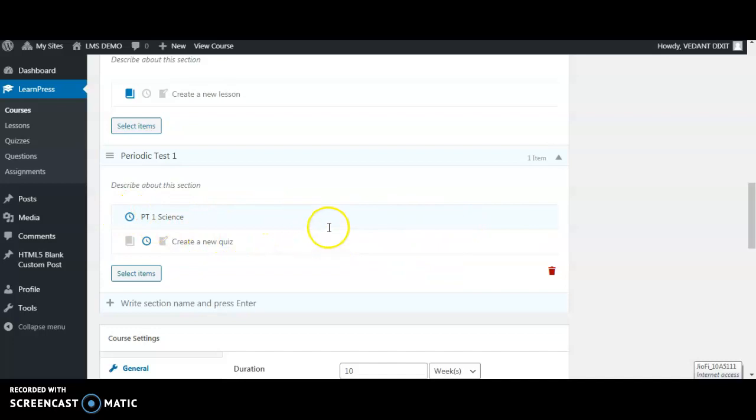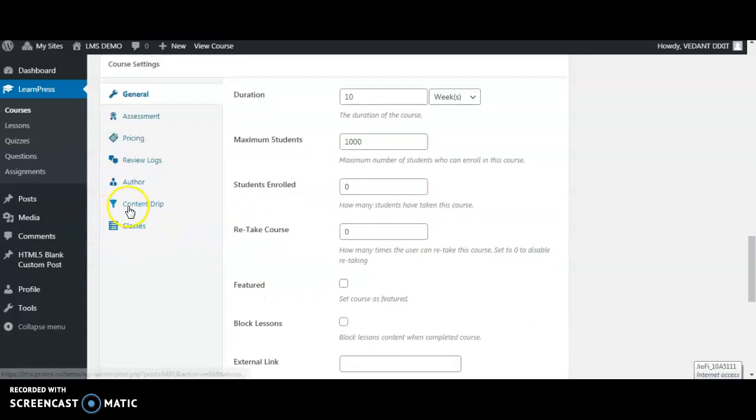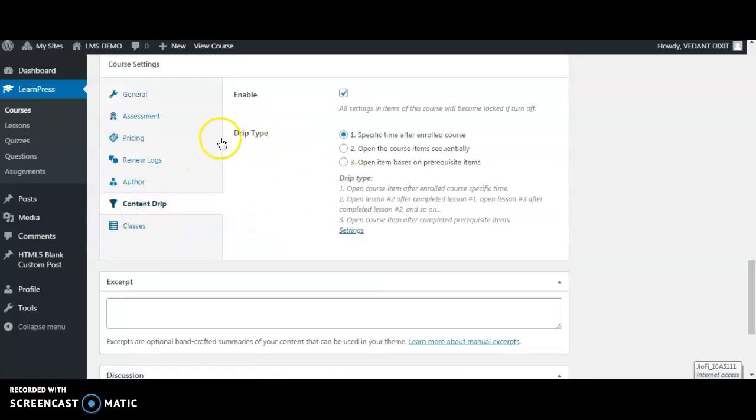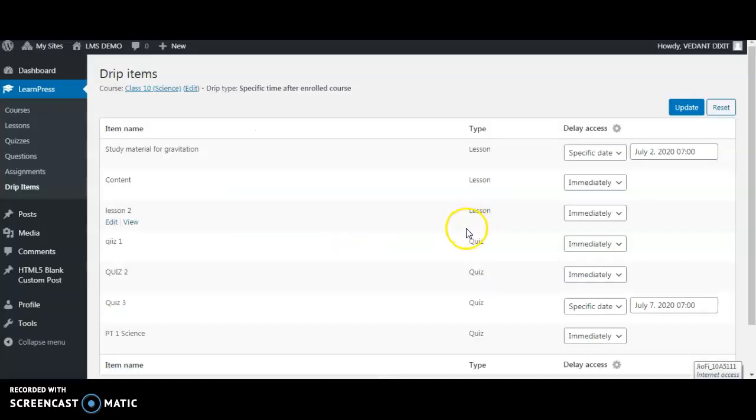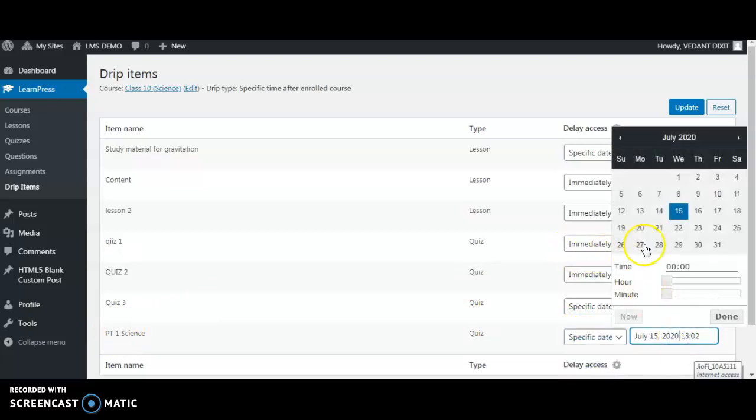So what I'll do is I'll go to content drip. In content drip, if you're not using it, I would suggest you enable it and select the specific time after enrolled, and click on settings. Once you click on settings, you'll be able to see the different options. Now select the one. Here, instead of immediately, we'll put a specific date and we'll select the date.